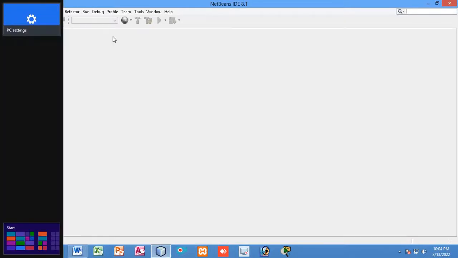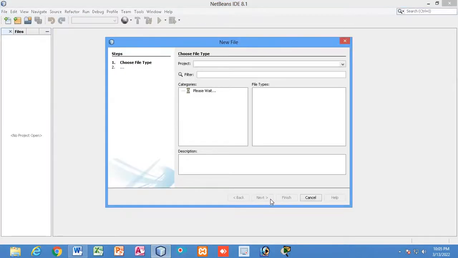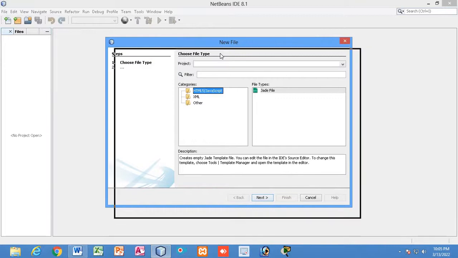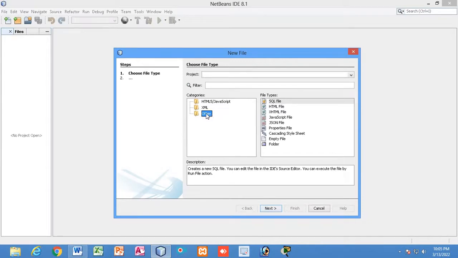So here is a File option. I will create a new file. You can see New File. I will go to New File. Now you can see a window will appear. In this window, select Other. After that, select at the right panel.